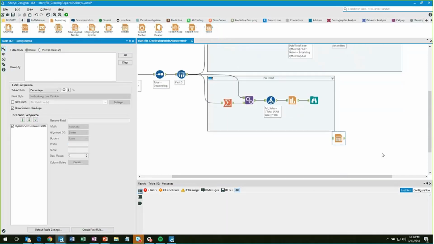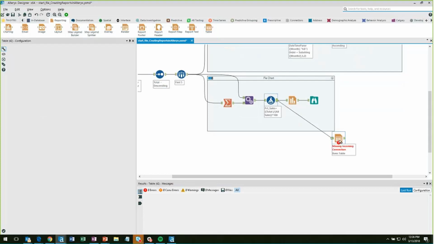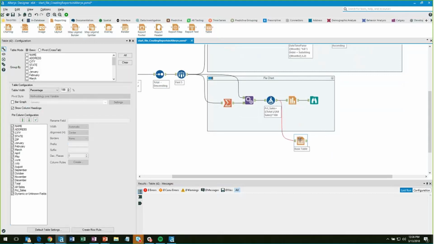All right, so now I want to bring in a basic table tool. And I'm going to take this data straight from here. It's great to not have to reinvent the wheel. You know, you can pull data in from anywhere in the workflow. I'm going to bring in my table tool.